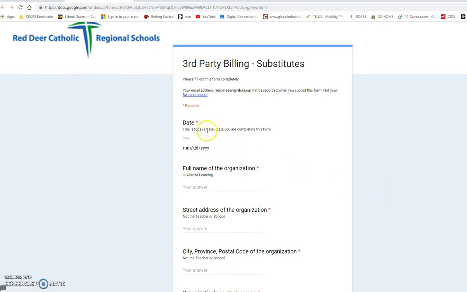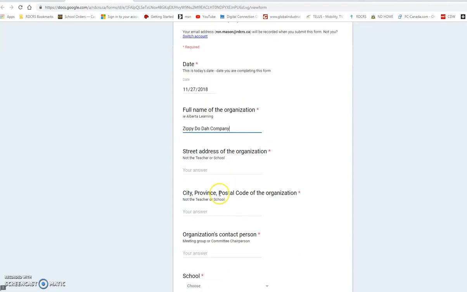So, it's telling me what my email is. And then, of course, today's date is the date I'm completing this form. If you put your cursor right there, you'll find it's a pull-down menu. So we're going to say it's the 27th. And the full name of the organization that we're going to be billing for this third party, we're going to call it the Zippity Doo Dah Company. So that's the full, proper, legal name of the company.